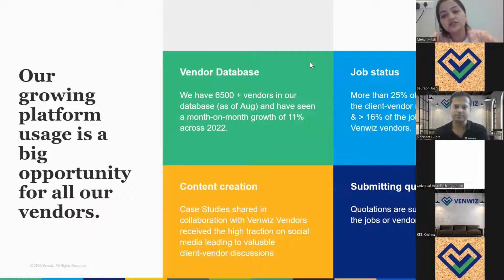Coming to quotations, for 70% of the jobs which are posted on the platform by our clients, our Venwiz vendors have submitted requests. So this is about how we are doing, and this is only going to improve further.